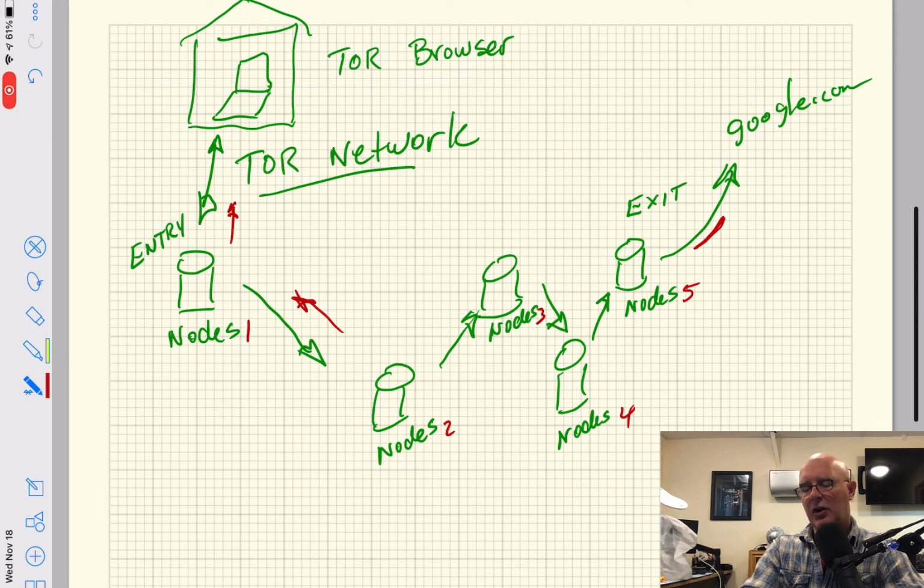The thing is, though, google.com doesn't know that you're the one that's communicating with it. It thinks node 5 is the one that's actually communicating with it. So the conversation that it's having is with node 5. Now, when it has a conversation, node 5 takes that conversation and sends it backwards through the list of nodes that it used to communicate, and it eventually comes back over here to your computer.